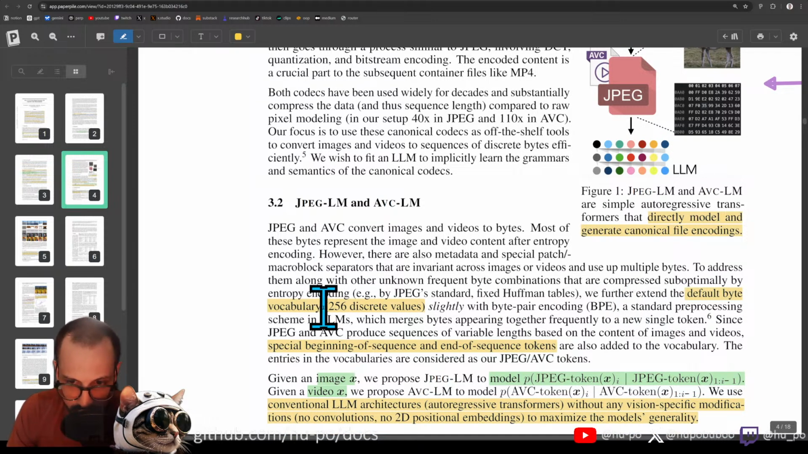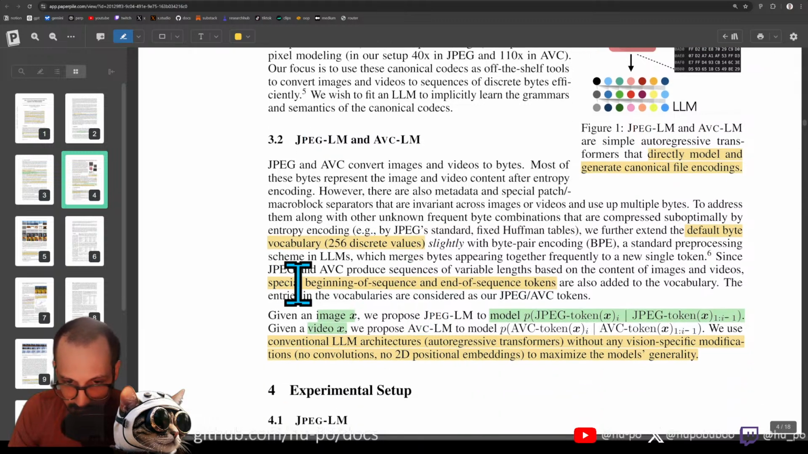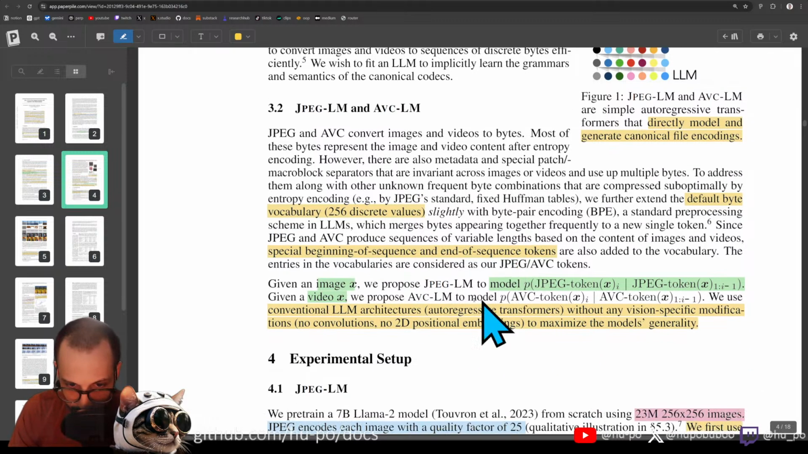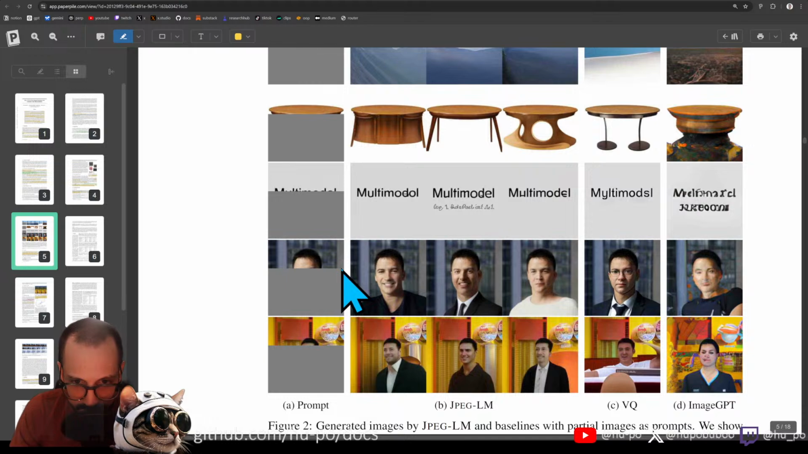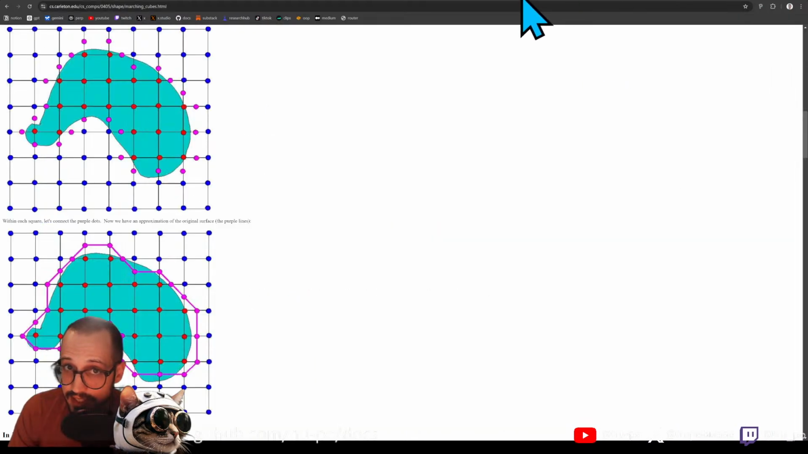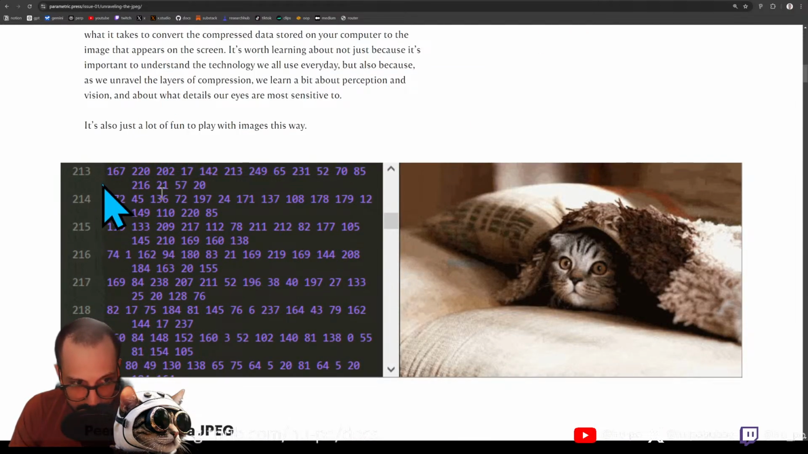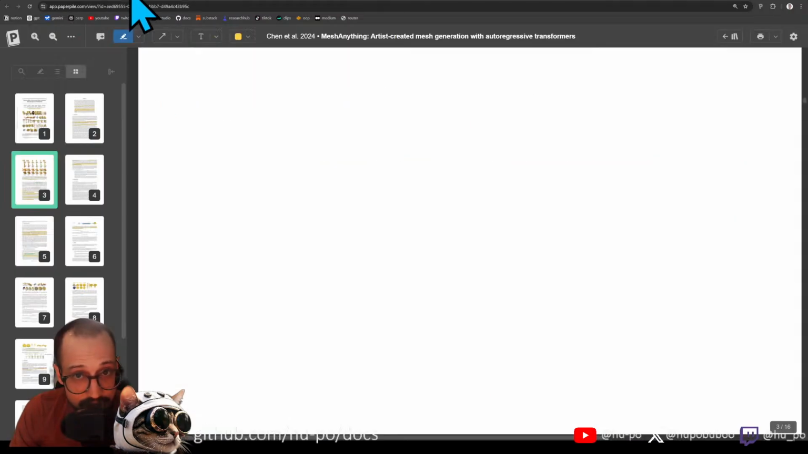So the vocabulary here is just 256 discrete values and some special beginning of sequence and end of sequence tokens. Given an image X, we propose some model. You have your model P here. Your model P is producing the JPEG token. So you're taking your image X, you turn it into a JPEG. That is some sequence of tokens. You're trying to output that sequence of tokens given the tokens up until that point. So you're basically given all the tokens up until this point, all the little things that you see, this stuff here, you're giving it basically up until here, and then you're asking it to predict the rest of it. And that's what's going on here.